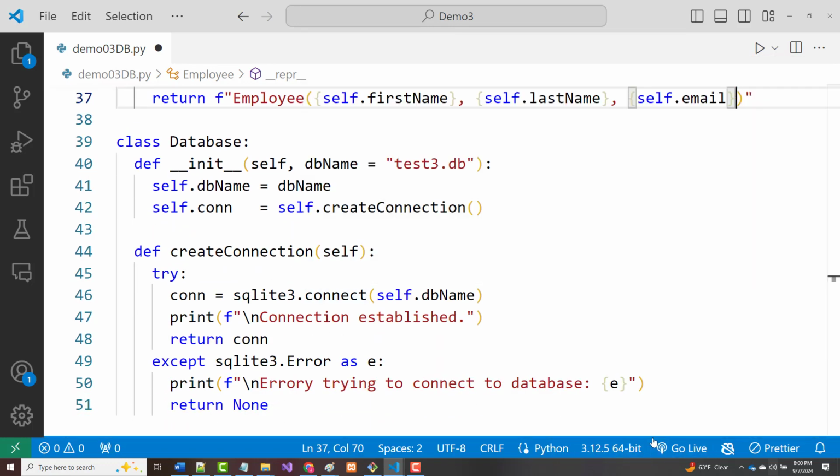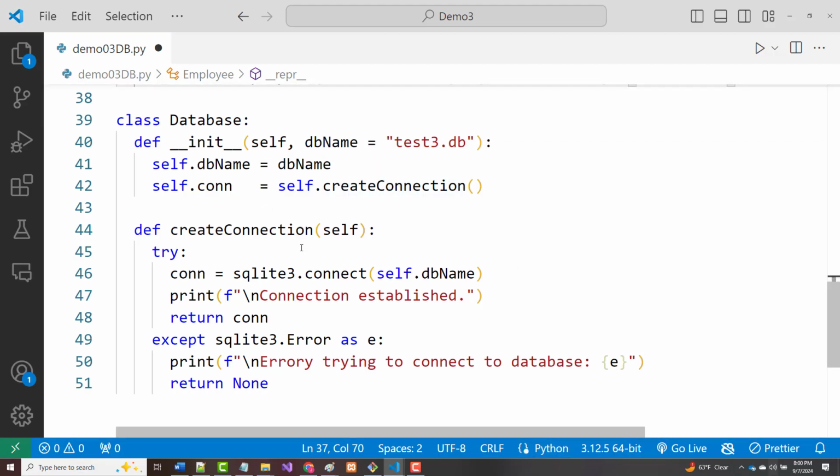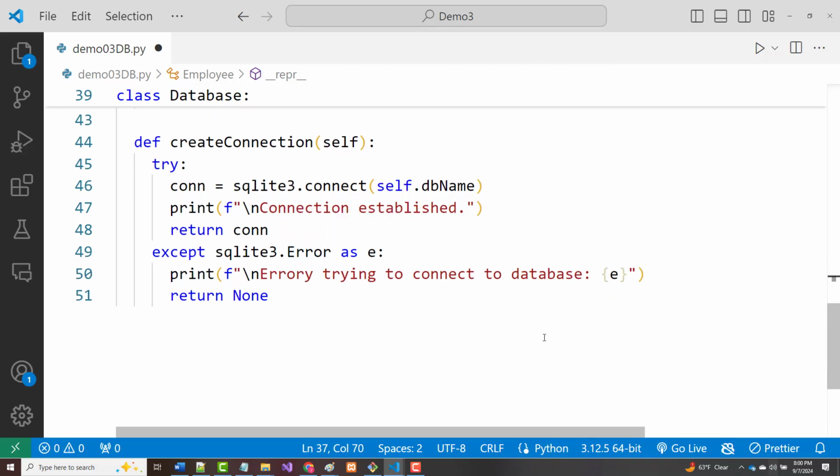Now we have our Database class. Again, the equivalent of the constructor, we're passing in the name of our database. If we don't pass in a name, it'll default to test3.db. We're setting that name, and we're setting a connection. We're setting the connection by a call to create_connection, which is right here, which says attempt to connect to that database. If you can, say connection established and return the connection. If you cannot, say error trying to connect to the database, give the error, and return None.